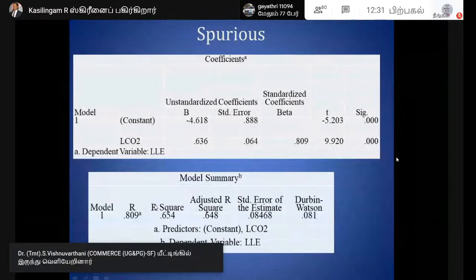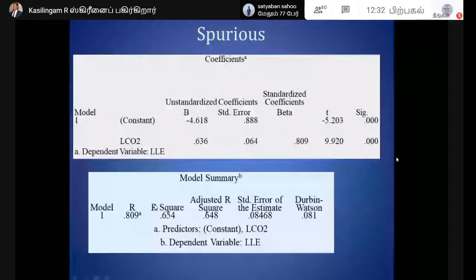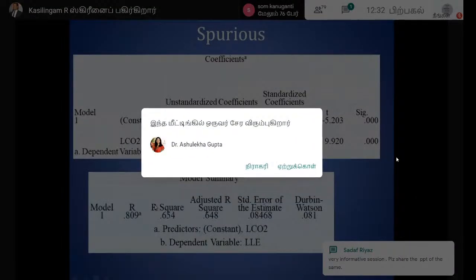Right. So the R square value is maximum 1. My Durbin-Watson is 2. Durbin-Watson 2, R square is 1. So always my R square should be less than the Durbin-Watson. Here my R square is more than the Durbin-Watson, so you should not give this result. Okay. You should not use this.